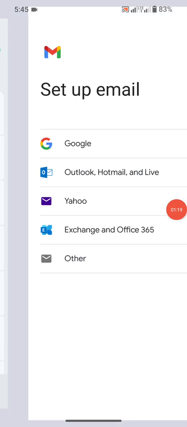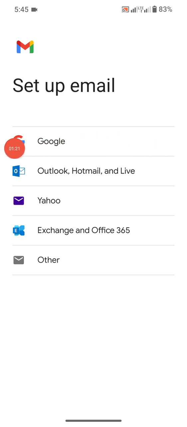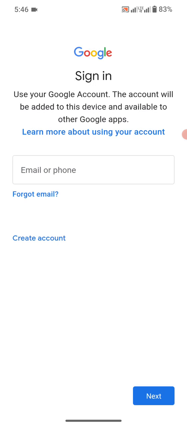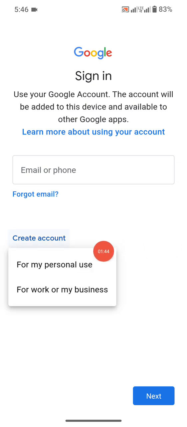Once you click on add another account, you select this one which says Google. So clicking on that, you allow it to load. This checking is to confirm that the account is really yours. So you just have to enter your phone password or fingerprint. So once it's loaded like this, all you have to do is just click on this one which says create account. So clicking on create account, choose for personal use.